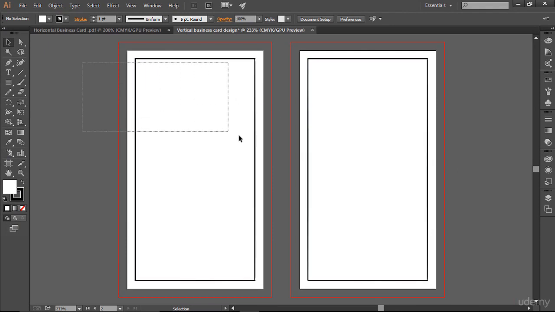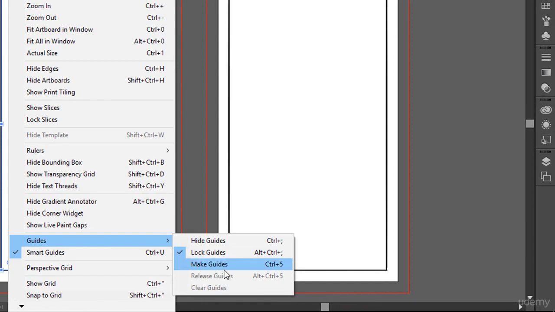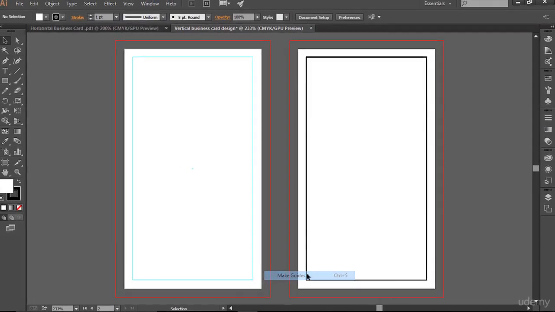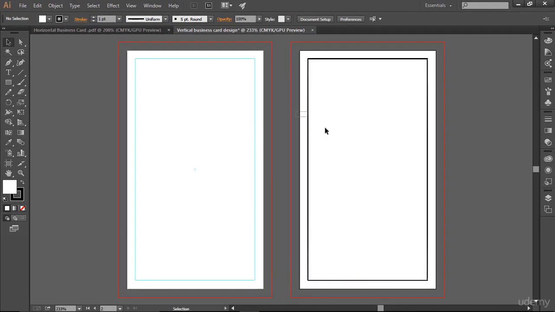So now I can select this one and hit Control 5 to make it a guide. If you don't know how to make a guide, you can go to View, go to Guides, and Make Guides. Okay, great. Hit this one. Now it's turned into a guide here. Once again you can select this one and Control 5 to make it a guide, and there we go. So we have our vertical business card document setup. We have bleed area, we have safe zone area. Now let's go ahead and design our vertical business card.